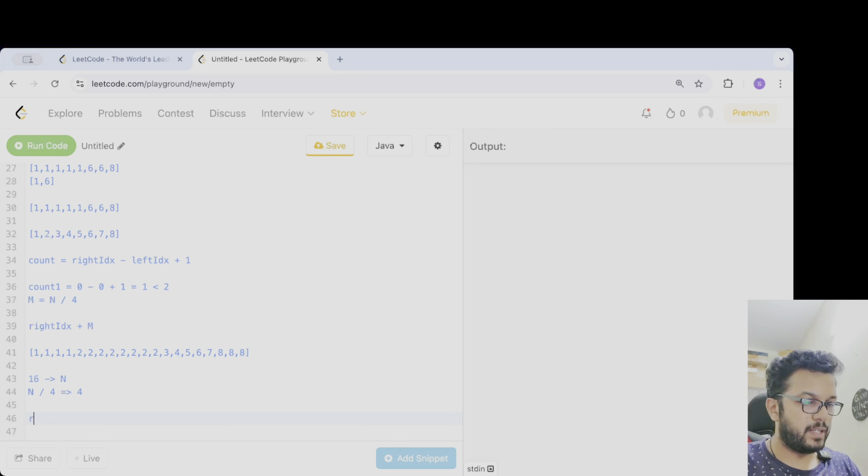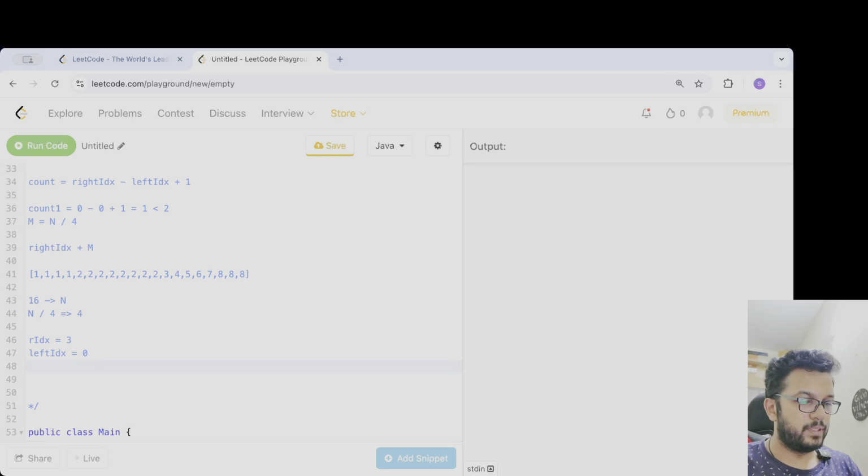So right index comes out to be 3 and left index comes out to be 0. So the count is equal to right index minus left index plus 1, right? Which becomes 3 minus 0 plus 1, which is 4, right? So 1 is a hero element, and you added it to the list of your hero elements. So your hero element 1 gets added.